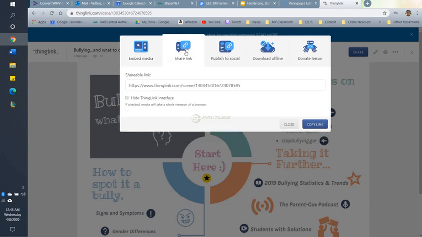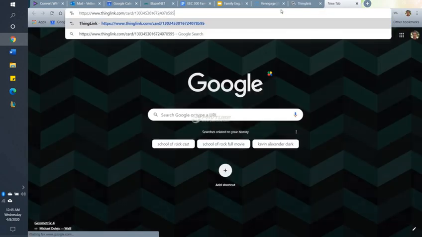Then you're going to want to just get the link. Preferably hide the interface. You want to hide that interface, okay? Otherwise, it's going to come up with a bunch of weird borders, and you just want them to be focused on your content. So you want to copy that. If I did that, here we go.